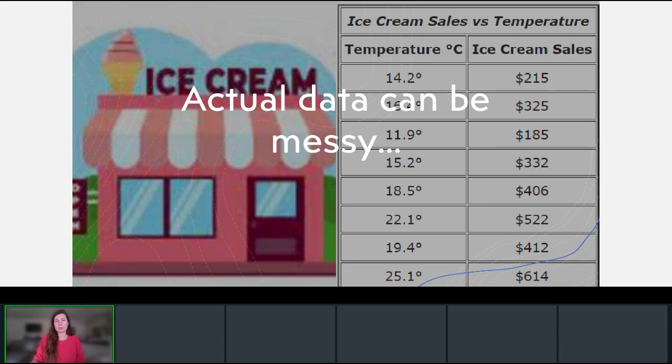Let's think about an ice cream shop. We'll say Jane's Ice Cream. And they want to know, is it really worth it for them to be open when it gets pretty cold, like in February? So, what they did is they took the average temperature for the months that they are open or just on certain days. And they found the sales of ice cream that they made based on the temperature of that day. So, again, this is in Celsius, but I did change it to Fahrenheit for the data we're going to use. So, we saw that when it's 14.2 degrees Celsius, they made $215 in sales, and so on.